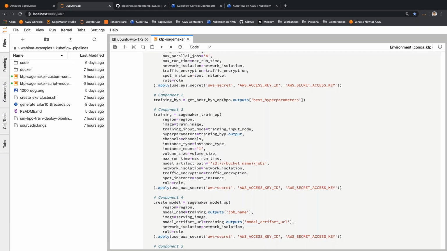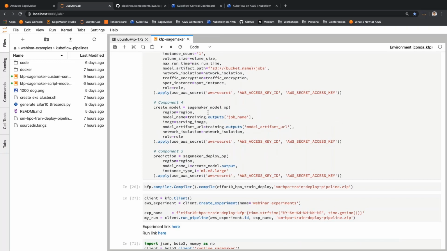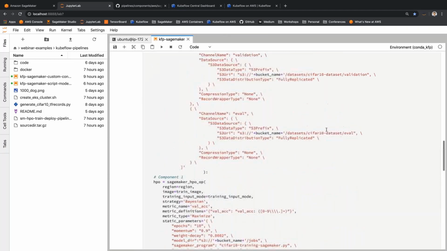Here again, I specify some standard things like where my data set is, where I want my output. And once that training is done, remember, these are not running right now. I'm just building the pipeline. Once that is done, I can then tell SageMaker to create a model artifact. Once a model artifact is created, with just these few lines of code here with component 5, I can host a highly scalable, highly available model endpoint with Amazon SageMaker. It's really that simple.